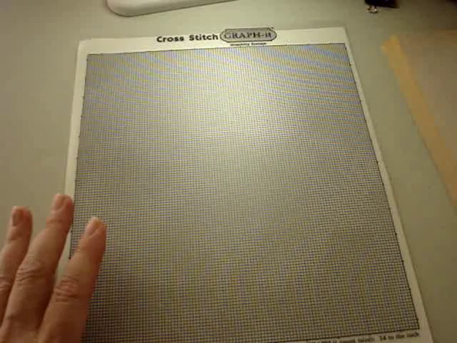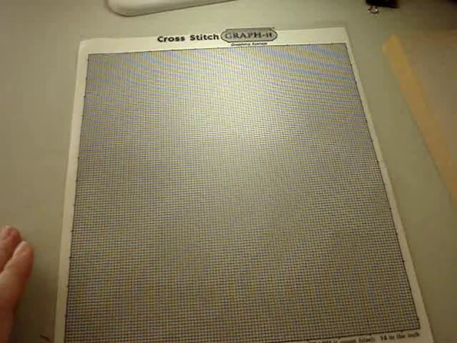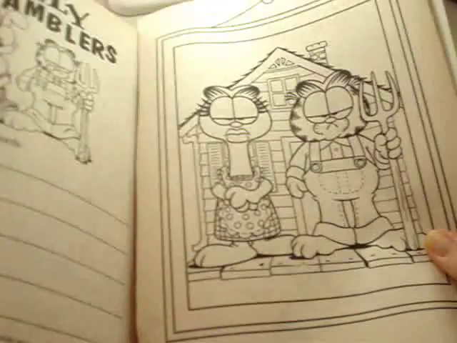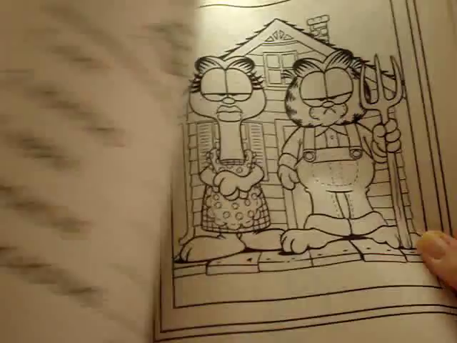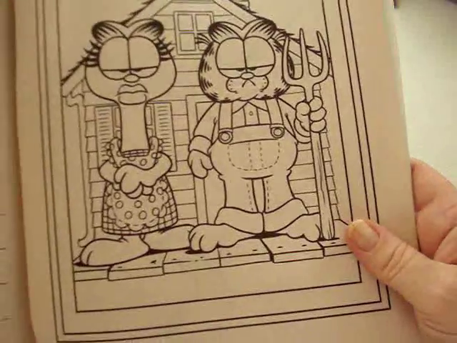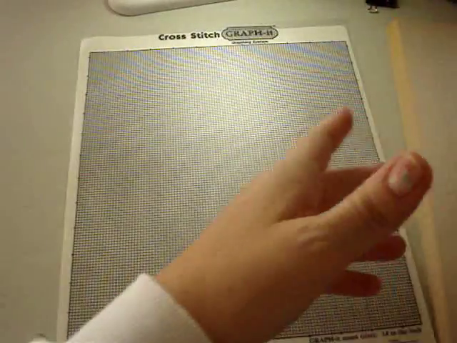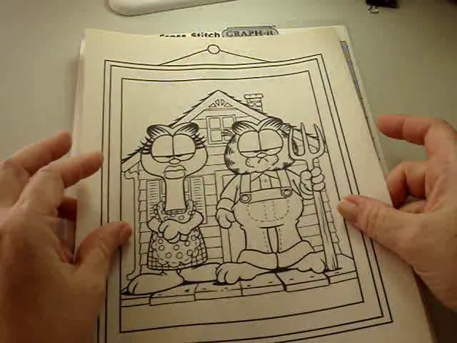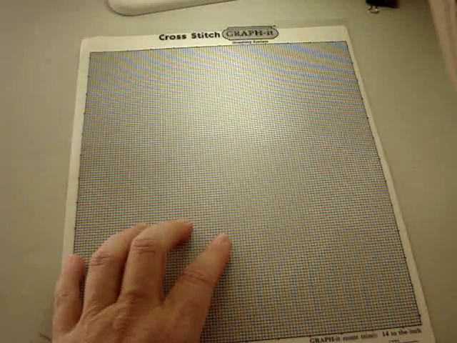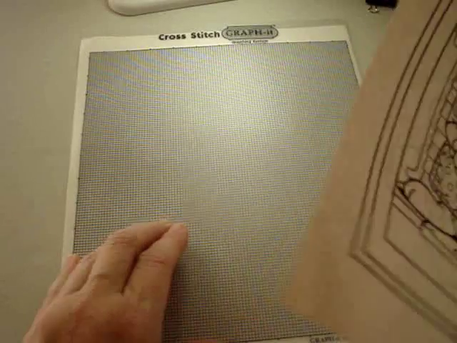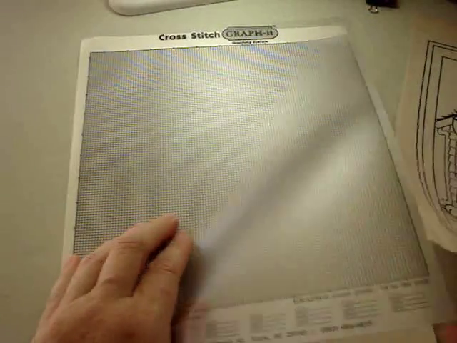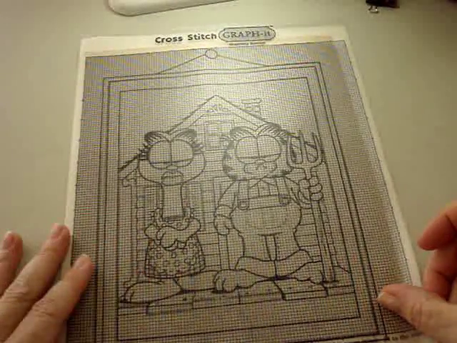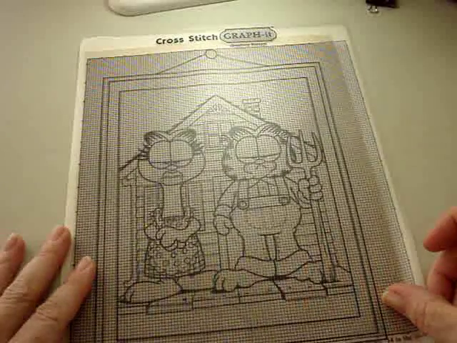Okay, so I decided that since I'm going to be stitching this as well, I'm going to pick a different picture. This is out of, just to show you, an old Garfield coloring book, and I'm going to do this one. I think it'd be really cool. So let's get started. Like I said, you're going to take your picture on a white background. You're going to put it underneath. Center it as best as you can. This might be too big.